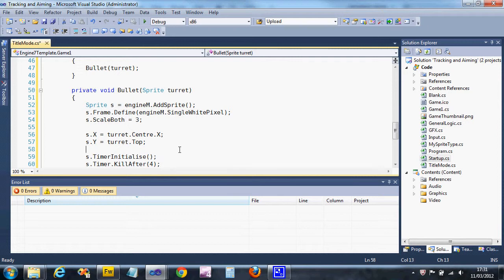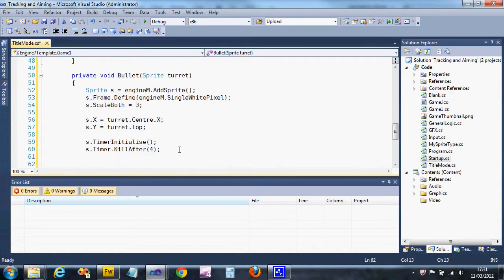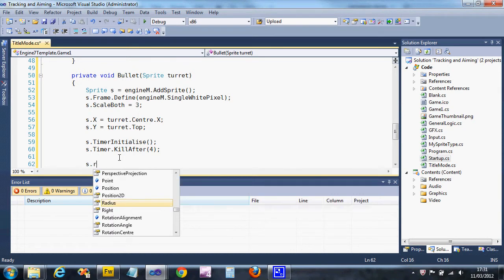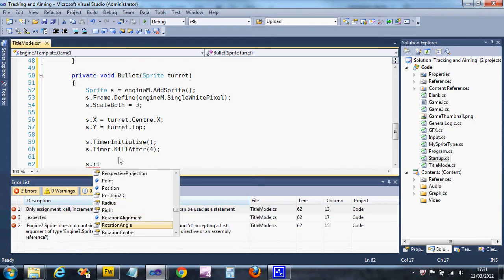Okay. Right, the other thing I need to do is set its velocity. That was in the amount property of the turret sprite. Now there's loads of ways of setting the velocity. What I'm going to do is use the direction that the bullet sprite is facing. I want that to be the same as the turret. So I'm going to say set my rotation angle for my bullet equal to my turret's rotation angle.